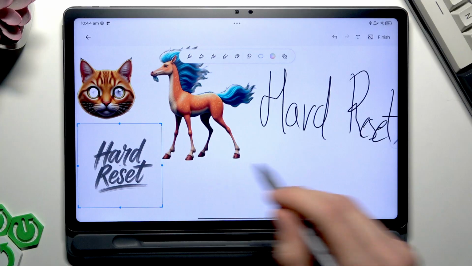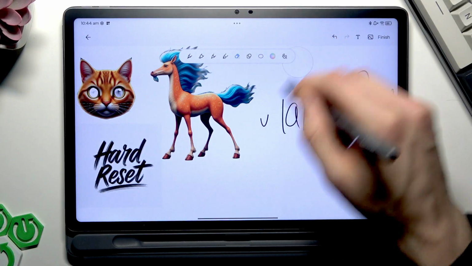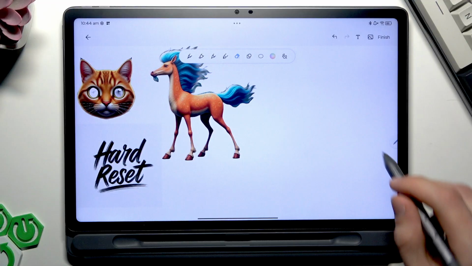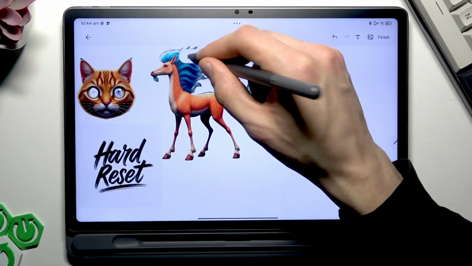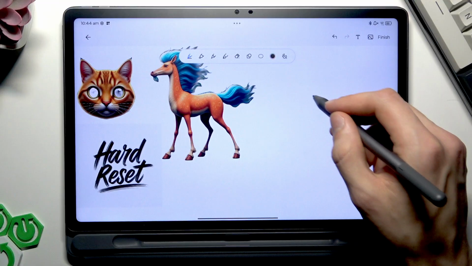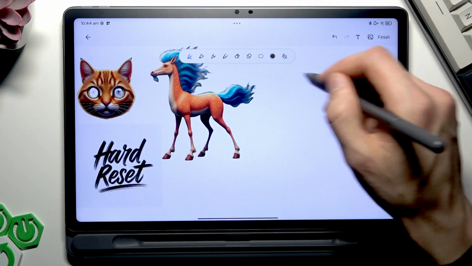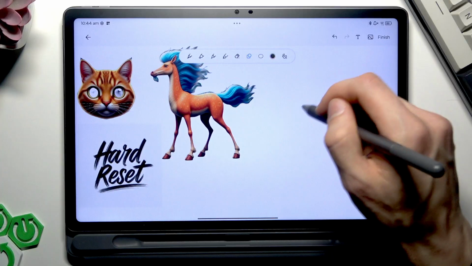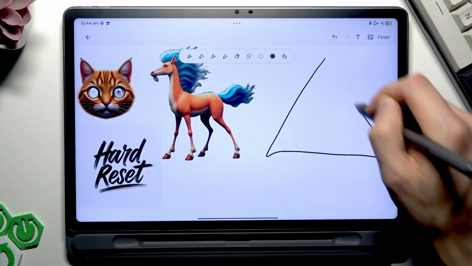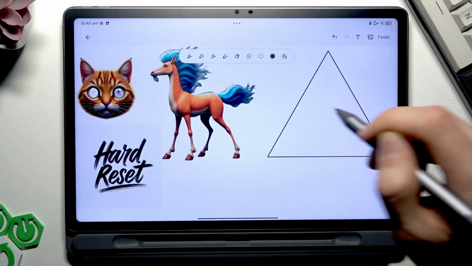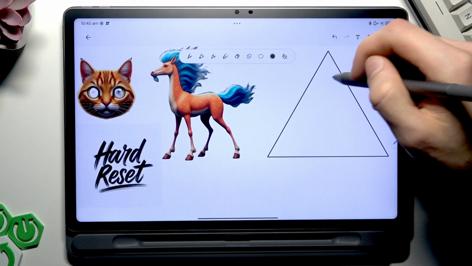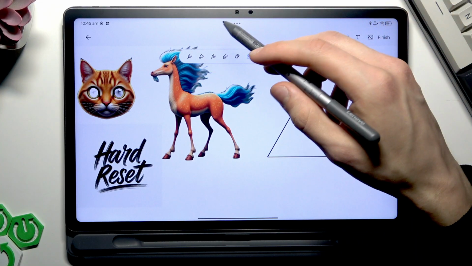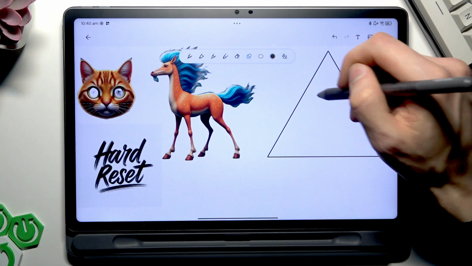Let's resize this text, and as you can see, we can use these tools practically for anything on our tablet. So you can, for example, have a geometrical figure. We can actually do this easier using quick tools. So you just have to draw a shape and then let the AI finish it for you.